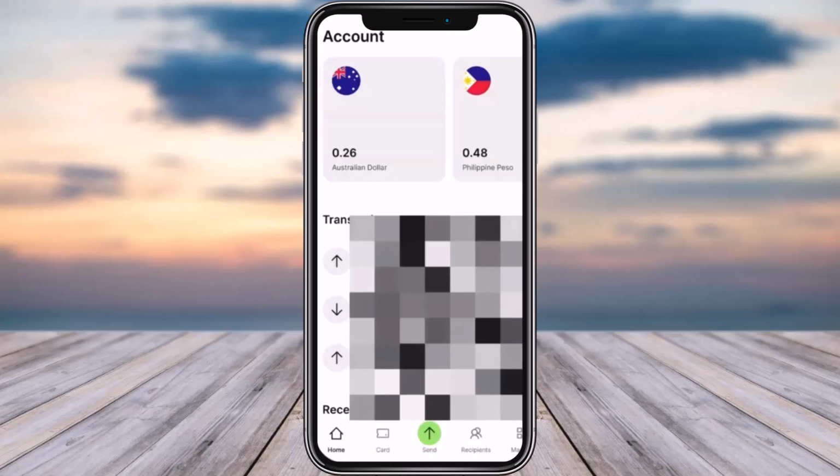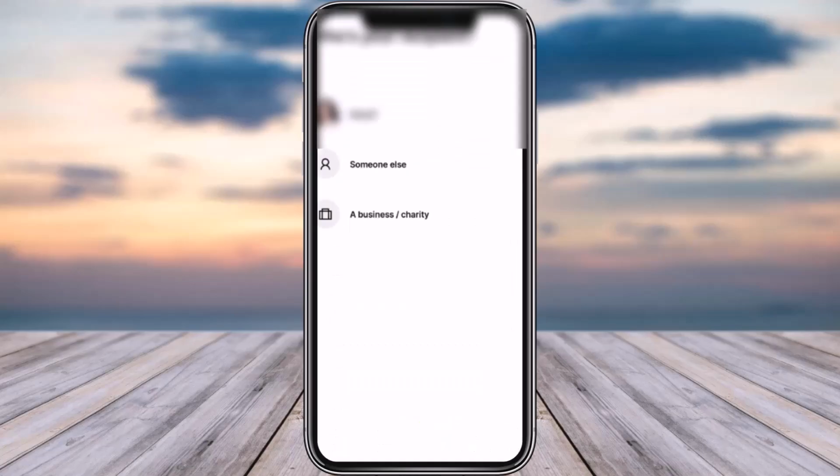Let's get started. So for that, simply go ahead, open up your Wise app on your phone, and now from over here tap on this option of send at the bottom, and from the who is your recipient section, choose this option of someone else.